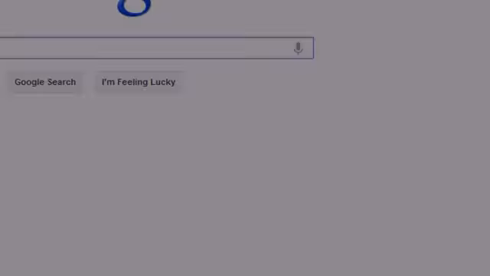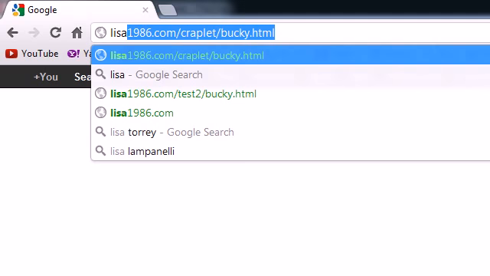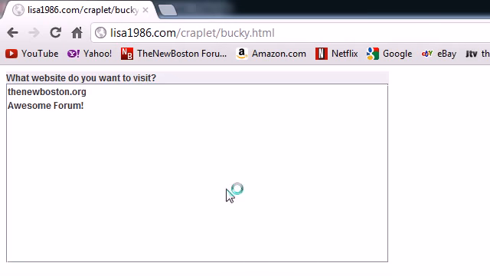So now if we open a browser, we can go to my server, which is lisa1986.com/craplet/bucky.html. Now you need to go to whatever HTML file that you called it. You may name yours something different than Bucky. I recommend naming it Bucky because it's awesome. But go ahead and go to that and check it out. Here is our applet, and everything looks good so far. Now we just have to test it.